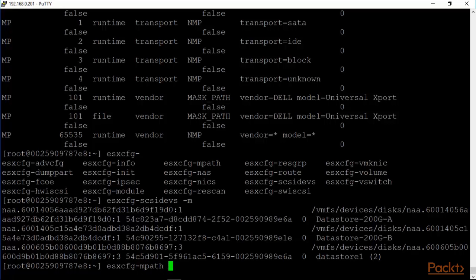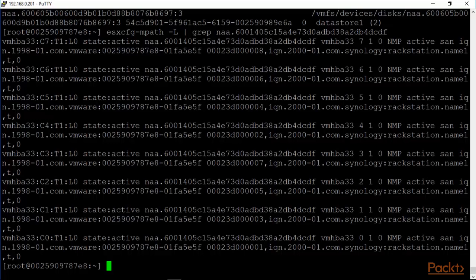esxcfg-mpath command. So I'm going to pick up the canonical name from here by highlighting this much, and then the -L option, along with doing a specific grep for this, will show us the various paths that are available at this point in time for that device. And you can see there are quite a few. There's 1, 2, 3, 4, 5, 6, 7, and 8 active paths.